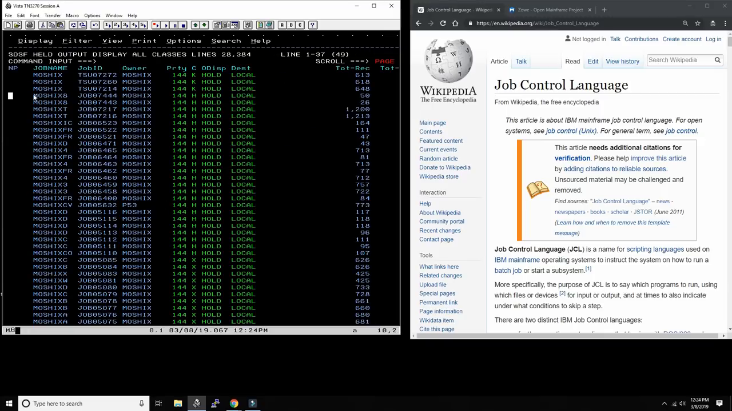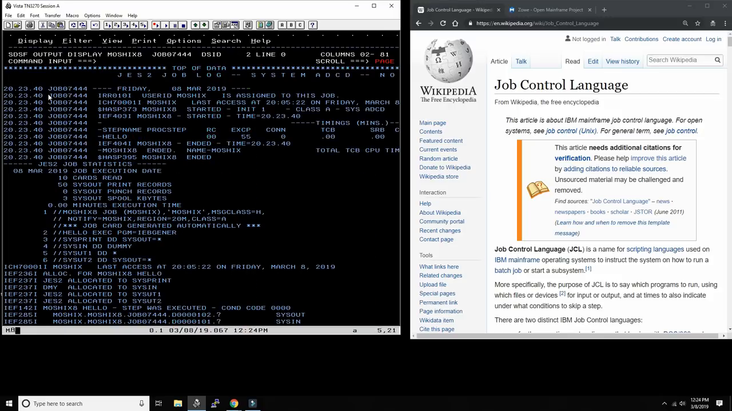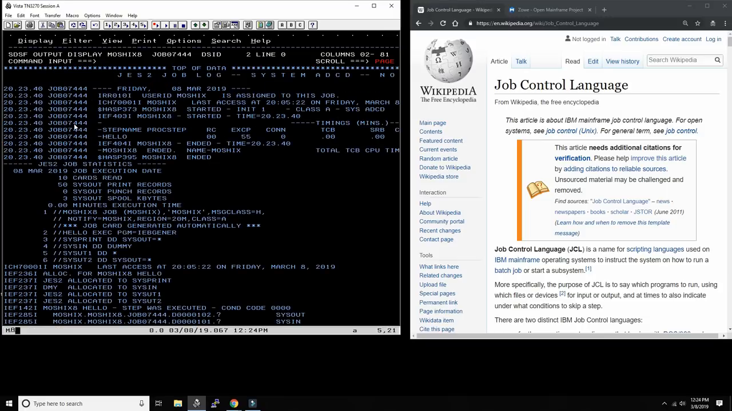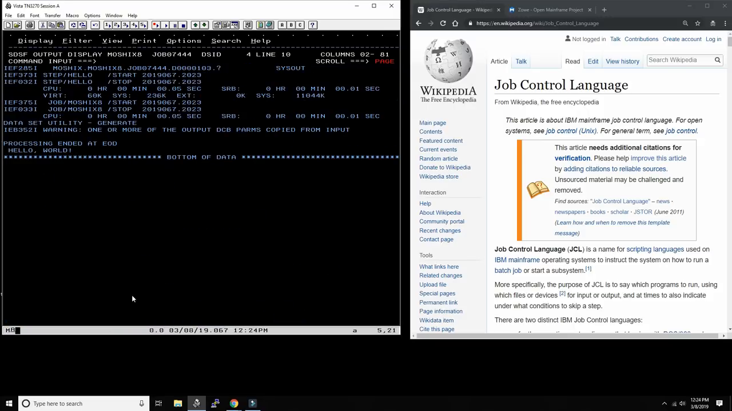And remember, 7444, that was my job. And so here it is, hello world. So this is all just to tell you that you ran a job, allocated certain data sets like sysprint, as we mentioned, sysin, all allocated to this job, and then it was executed and tells us how long it took to execute. It took 236 kilobytes to run this job, so 20 megabytes was more than enough.